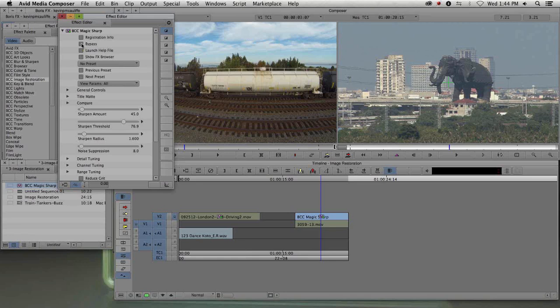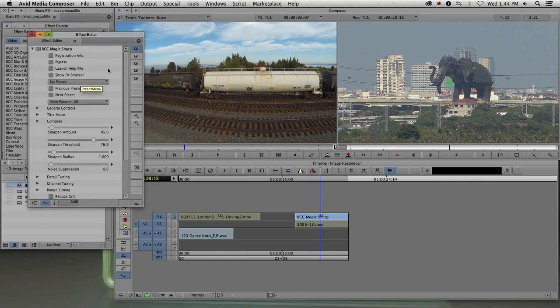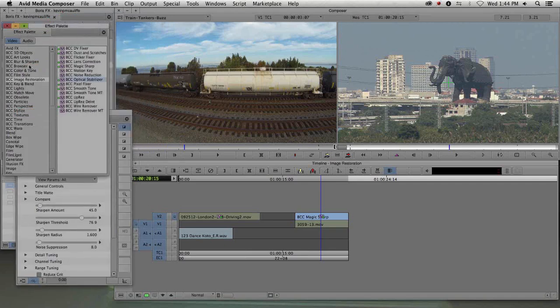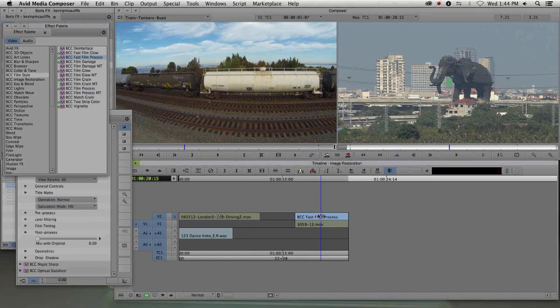Again, here it is, before and after. Very cool. And I think what we need to do, as much as I like these trees, is give some color back to them. So let's do that. I'm going to come back to the effects palette, come back to my film style, and let's use a fast film process. Again, Option on the Mac, Alt on Windows, just drag and drop.